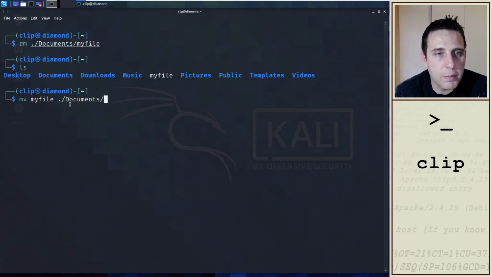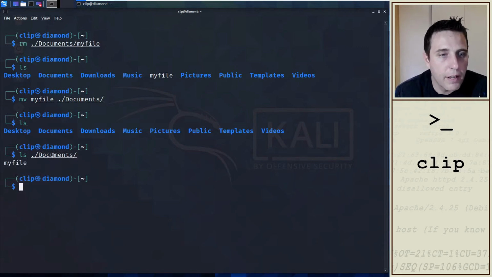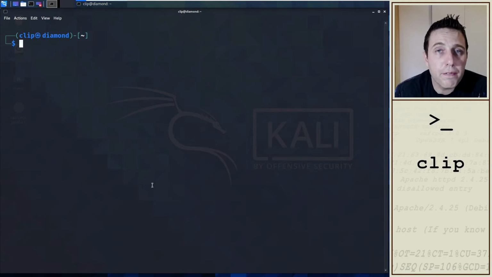And now when we hit enter and I take a listing, we can see my file is not here anymore because it has been moved to the documents subdirectory. Let's take a listing of that subdirectory and we can see my file is there now. Let's clear the screen. Let's move that file back into our home directory.